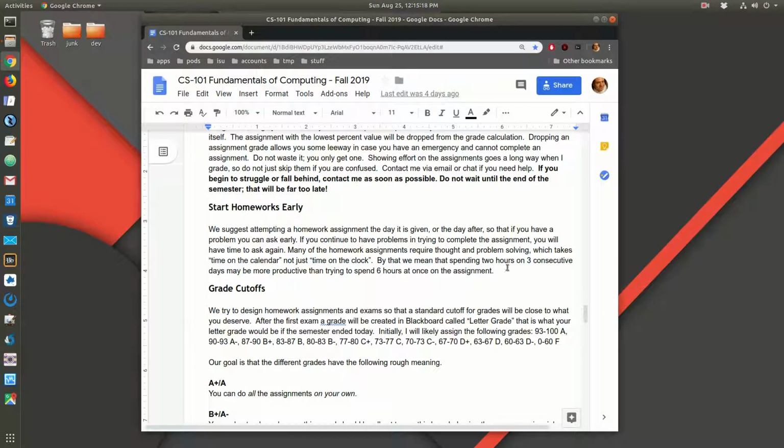Sometimes when you're coding, it's better to spend a few hours a day on it than spend 6, 8, 10 hours on it, because you can get burnt out. So if you have a programming assignment, spend 2 or 3 hours on it a day. Sometimes that's better than spending a huge chunk of time, because you can get burnt out on it.